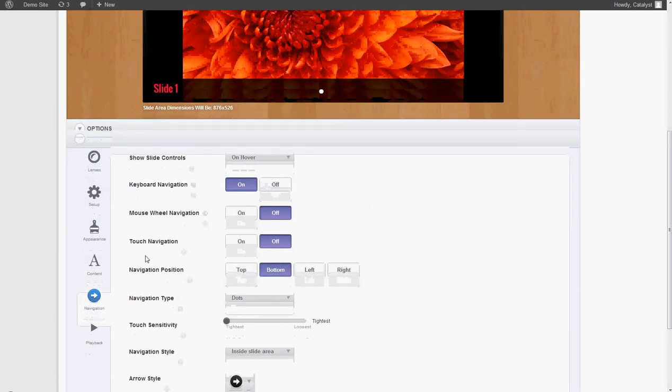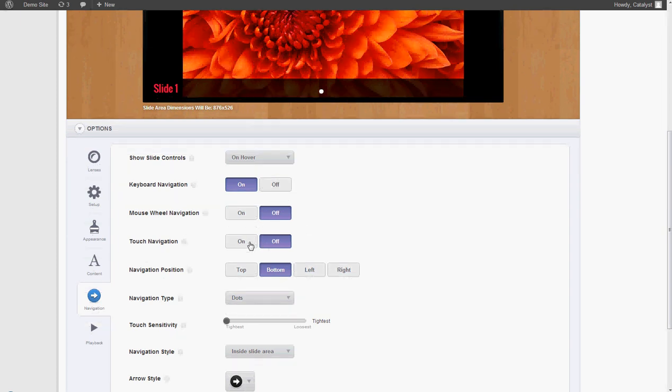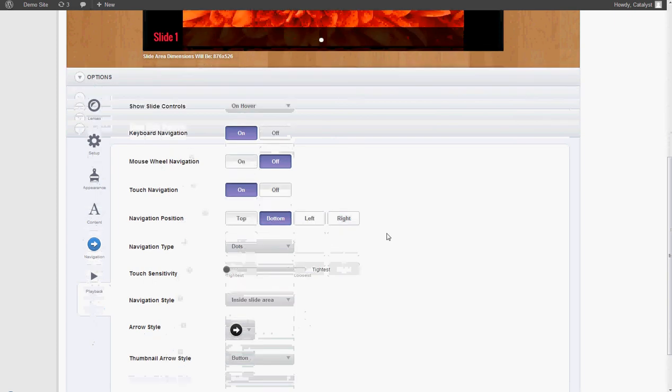Here's some more options. Touch navigation, if they're on a mobile device. Do you want them to be able to swipe with their fingers? And usually you're going to want to turn that on. I don't know why they have it default to off, but I prefer it to be on because I imagine people are going to be looking at this on a mobile site as well. So yeah, why not turn it on?